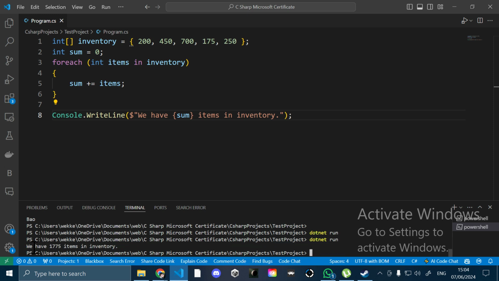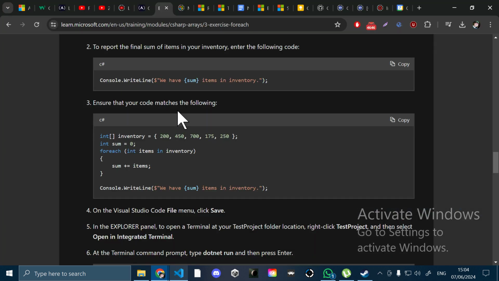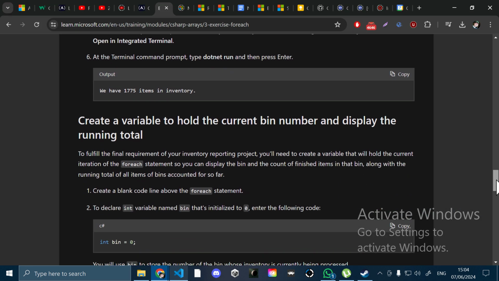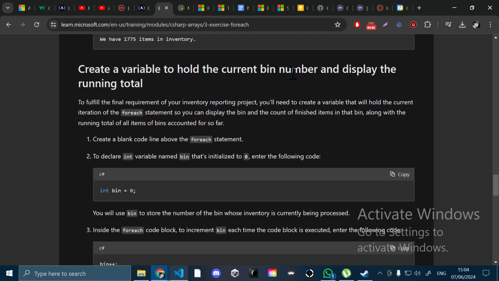Yes. So in total we have 75 items in inventory. All right. I think I already explained everything. The only thing is we displayed it. So what more? Create a variable to hold the current bin number and display the running total. I think this is another example.